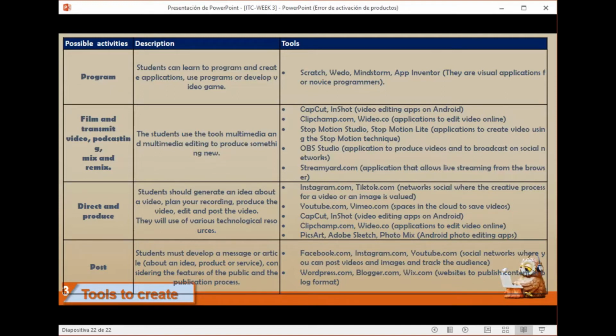Direct and produce. Students should generate an idea about a video, plan the recording, produce the video, edit and post the video. They will use various technological resources. So we have here Instagram, TikTok, social networks where the creative process for a video or an image is valid. YouTube, Vimeo, spaces in the cloud to save videos. CapCut, InShot, video editing apps on Android. Clipchamp, applications for video online. PicsArt, Adobe Sketch, PhotoMix, Android photo editing apps. Notice that nowadays we use the mobile as a computer.